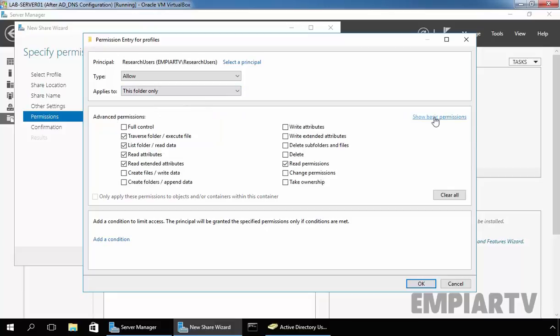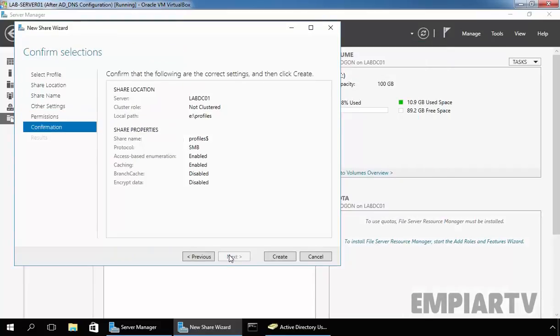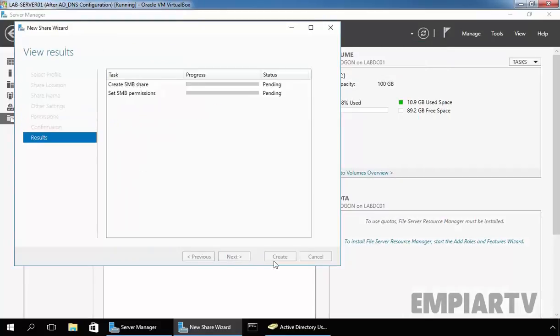Now click on Show advanced permissions and give them permission to list folder, read data, read attributes, read extended attributes, and create folders and append data. Click on OK, click on Apply, click on OK, and click on Next. Click on Create to create the share folder.